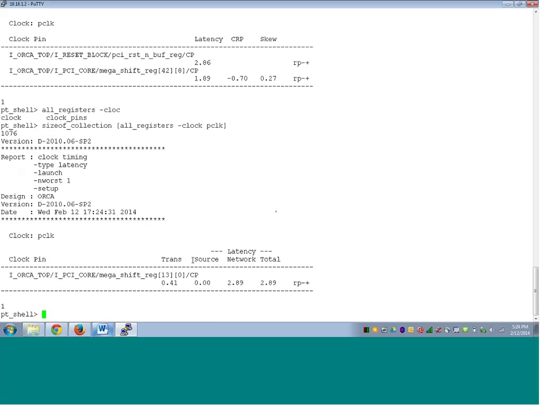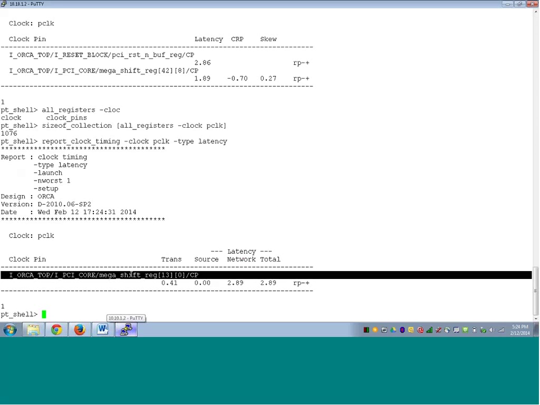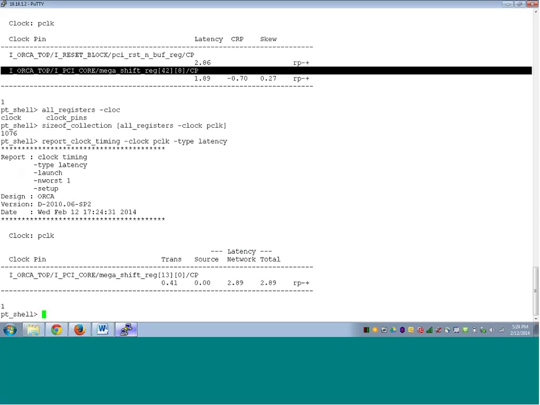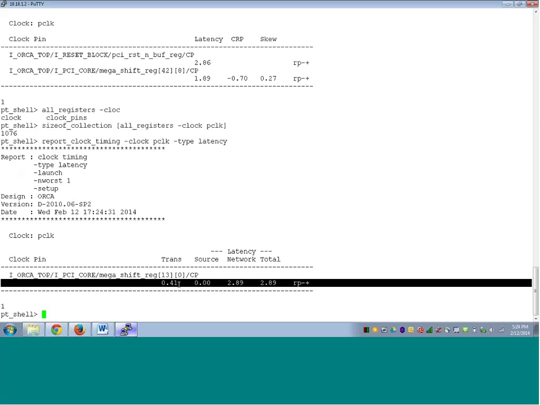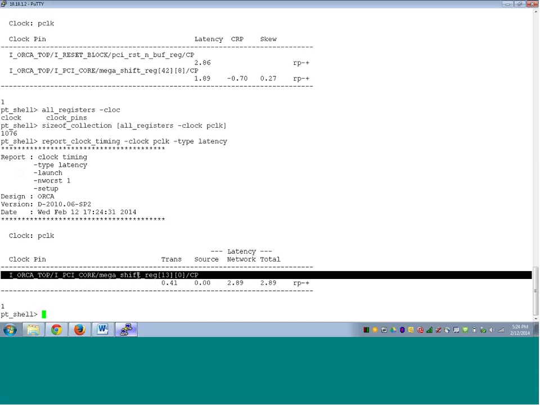And now, right now it's giving only one clock, with a particular... it will be the same clock. It is giving the total latency to be 2.89. Okay, it is giving us some clock and it is giving a latency value.